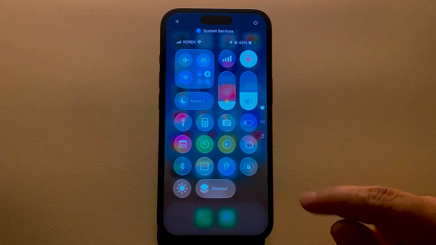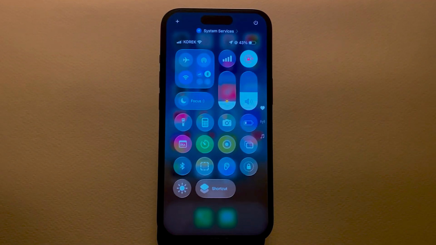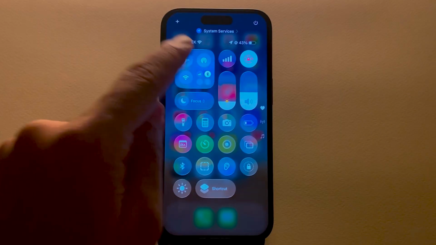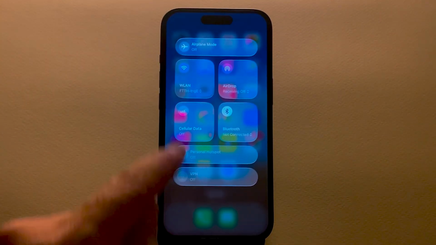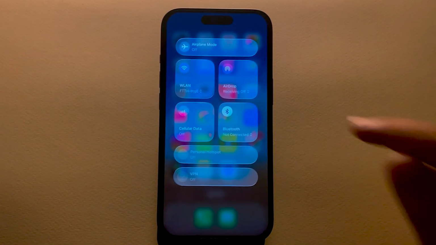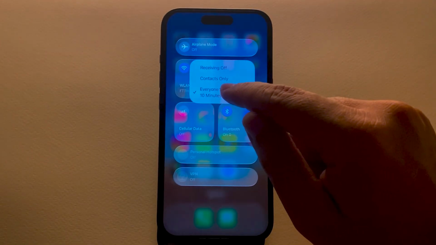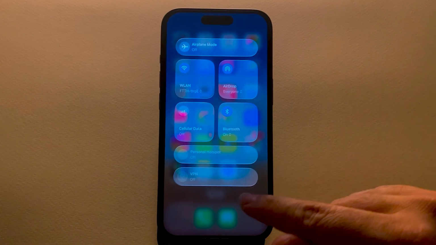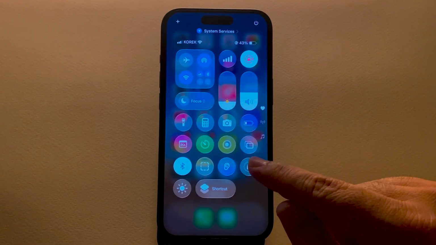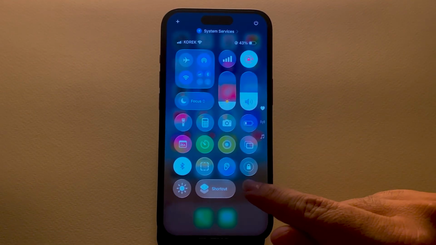Let's check it out. So normally, to make your AirDrop available for everyone, you'd have to open Control Center, tap and hold on the Network Connections box, then tap AirDrop, and finally choose Everyone for 10 minutes. That's a lot of steps, right? But with this trick, we will make it happen instantly with just one tap.